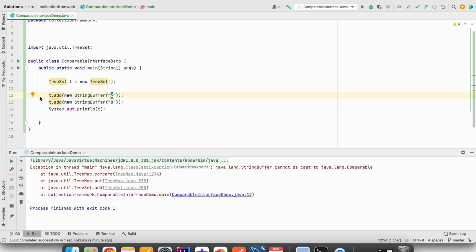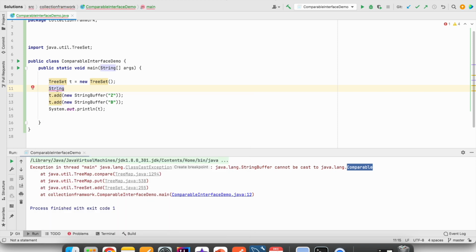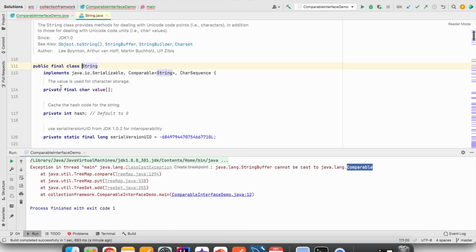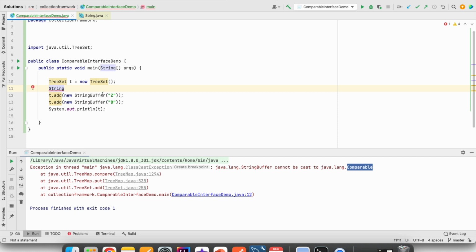In the earlier case we have seen String elements are ordered, Integer elements are ordered. So why are those elements ordered? They internally implement the Comparable interface. Let us go into the String implementation. If you see here, the String class implements Serializable and Comparable interface. That is the reason we are able to do the default natural sorting.